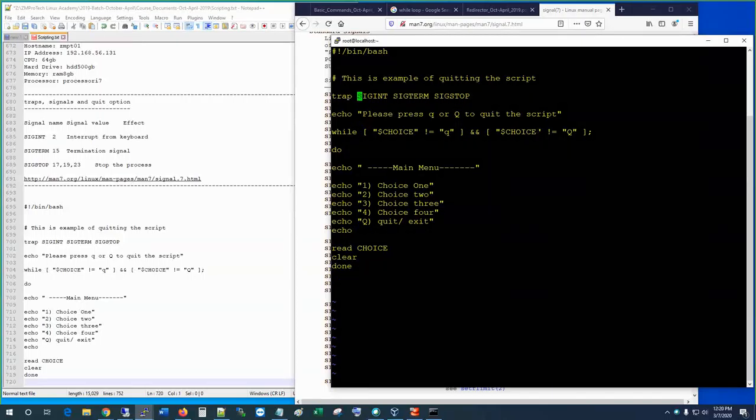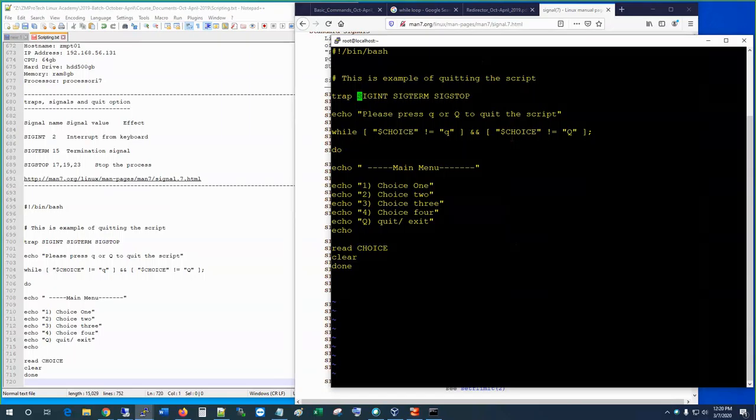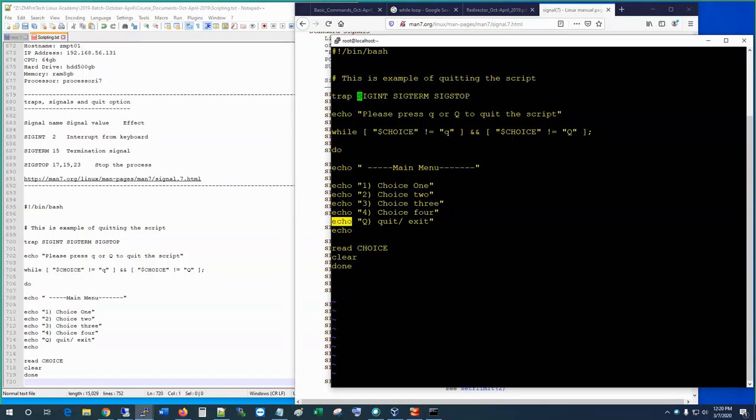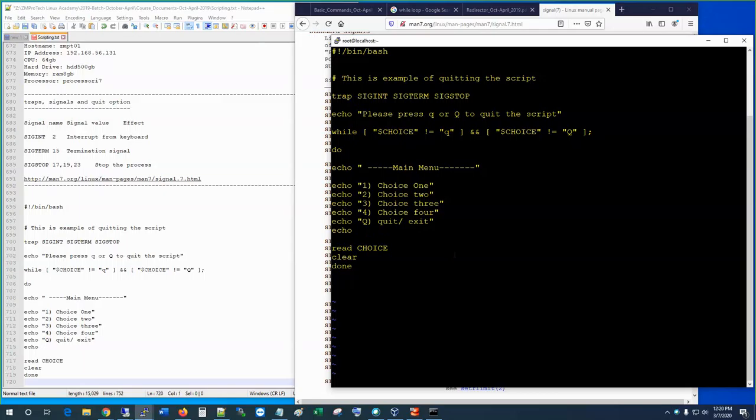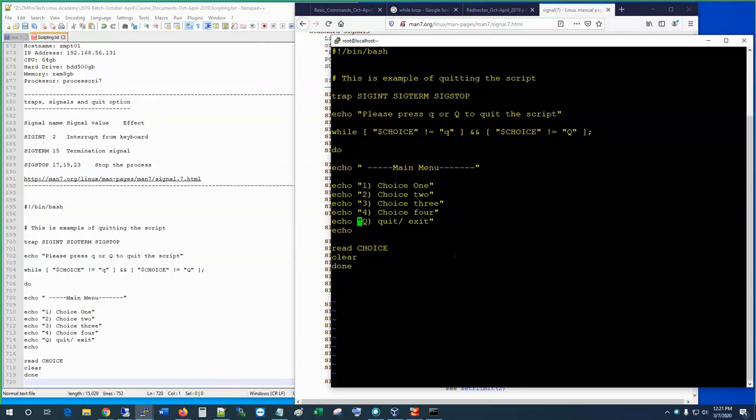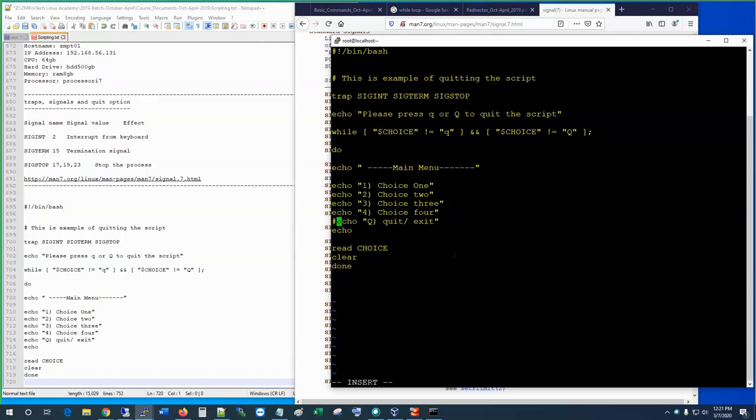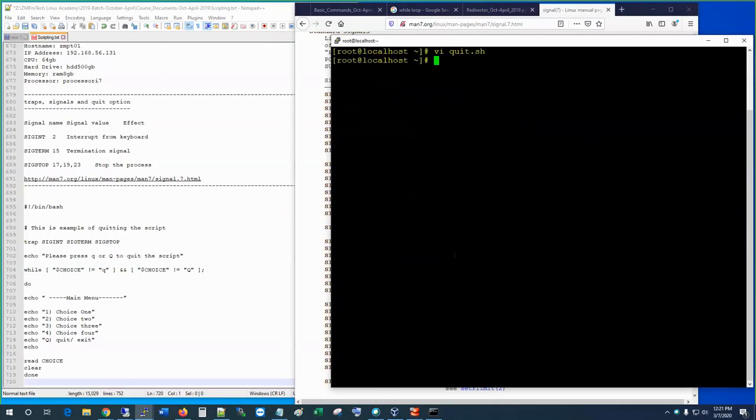And do we use this only for the menu kind of options, or can we use it somewhere else also? You can get creative. But sometimes, if you don't have the quit option, let's see what will happen. So let's put Q in there. The Q is there, but it's not visible.